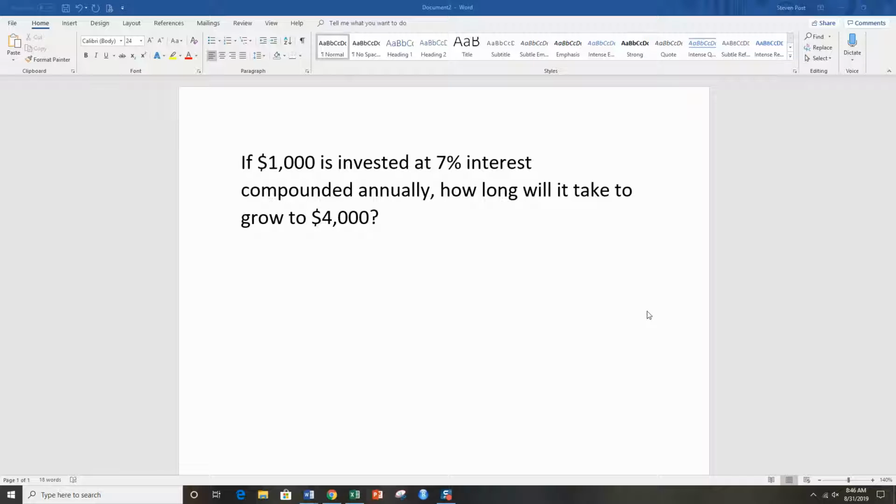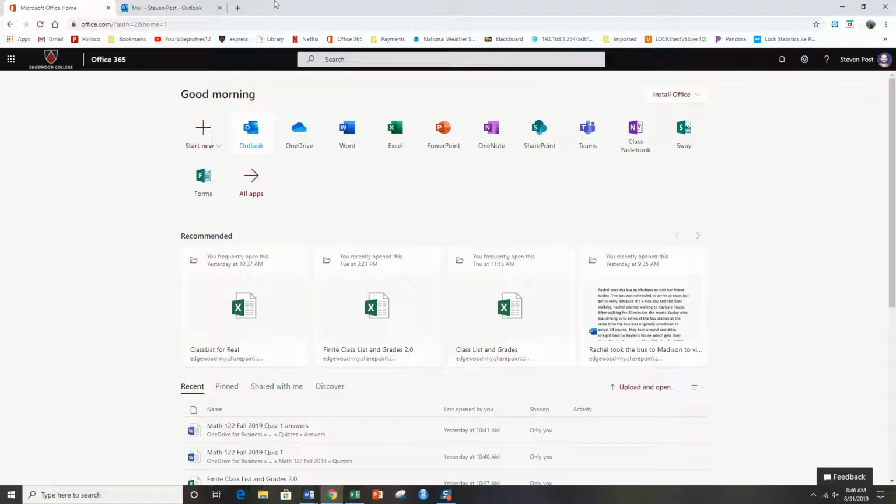In this short video, we're going to introduce two new technologies that will help us solve problems that we'll encounter in this course. In this example, we're going to solve a problem we can already solve algebraically using logarithms, but we'll introduce the technologies. So here's the problem. If we invest $1,000 at 7% interest, compounded annually, how long will it take to grow to $4,000? The first one we're going to talk about is the website Desmos.